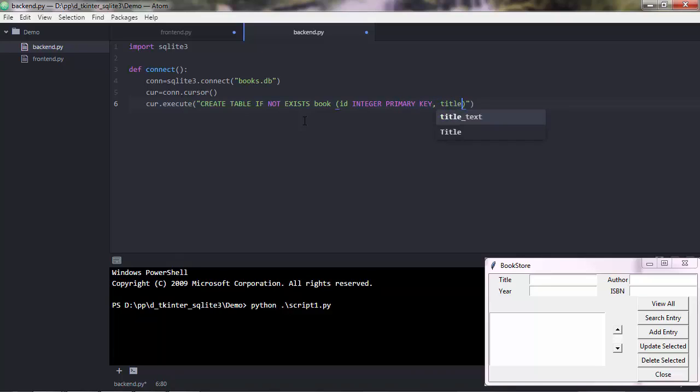Then you have title as text, author as text, year as integer, and ISBN, that's an integer as well. Alright, that's it. You want to commit your changes and then close the connection.